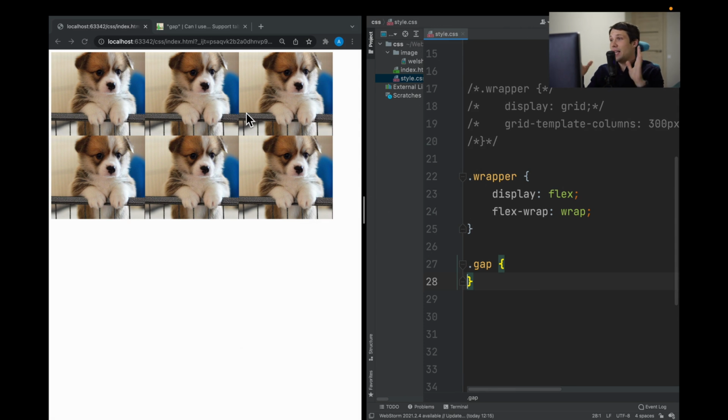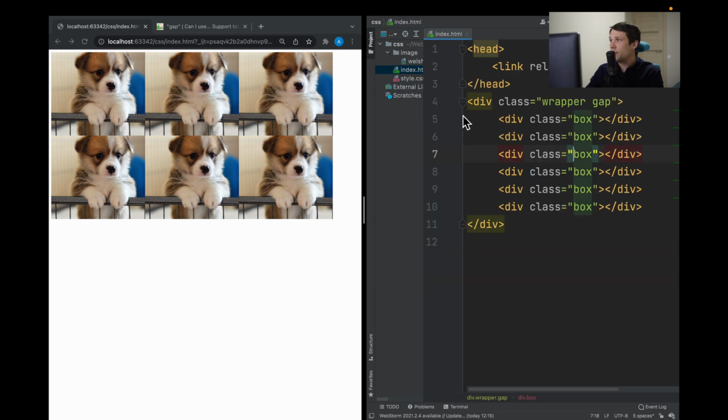We have these amazing corgis, but they are all stacked and it doesn't look good. We want to increase the distance between them. Let me show you the code. We will have a wrapper. It will be flexbox or grid, where we will define our gap property. And this box is actually our corgis.